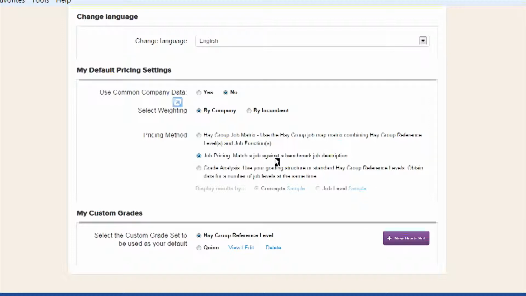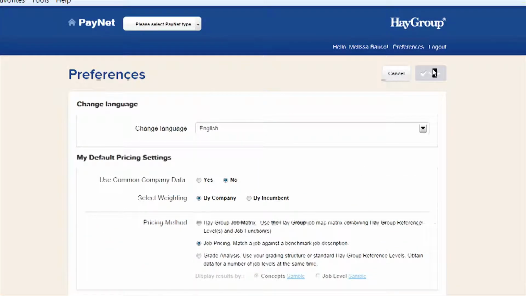If your organization does have any other country's databases included in its subscription, you may choose to use the job matrix or the grade analysis approach, but again, for the MITA database, you want to stick with the job pricing. And the My Custom Grade section is not something that you need to worry about with the MITA database. We'll just skip that. So we're going to save this and we'll go back to our home page.